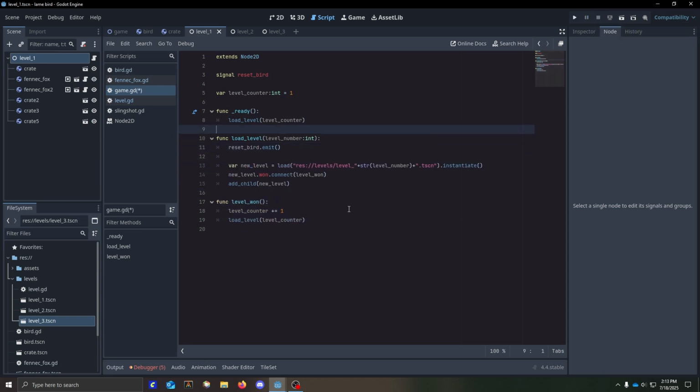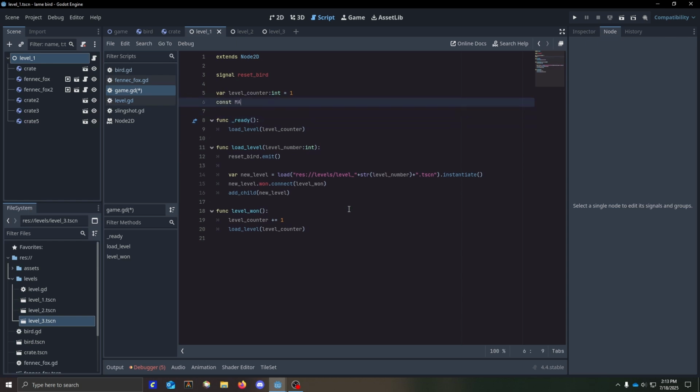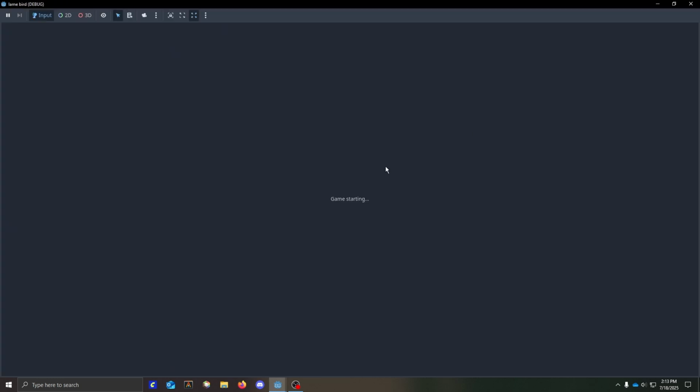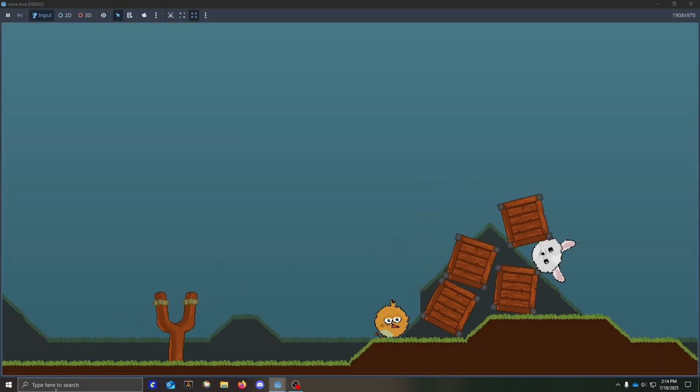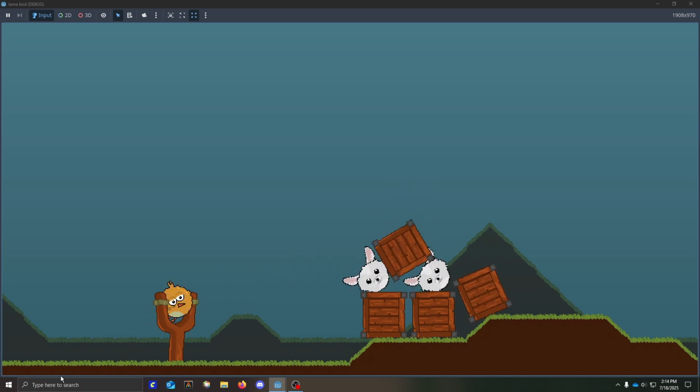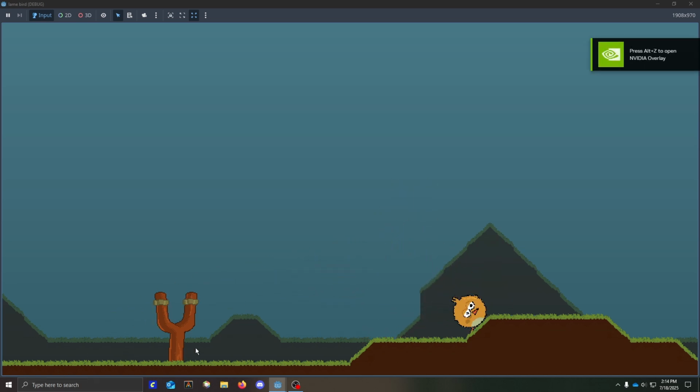Okay, so the way we're going to do this is just add a constant called max level that is equal to 3. Basically, if the level count is smaller or equal to max level, load the level. Otherwise, we're just not going to do anything. Boom. And first try. There. So we've won the game and we've loaded all the levels. And that is Angry Bird.